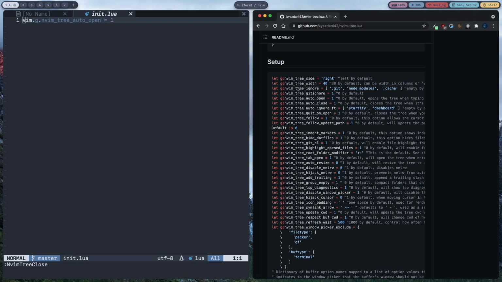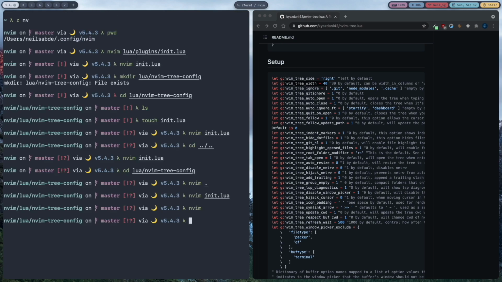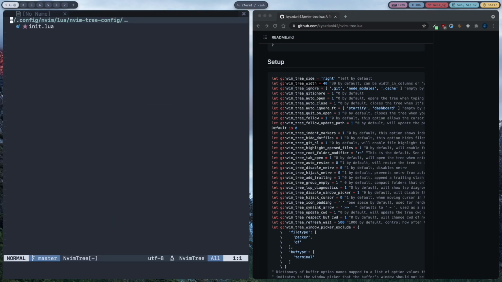Okay, the next option I want to change is nvim-tree width. So I am going to copy only this much and I am going to type vim.g. then paste it. I am going to make it 25. Now I am going to click on this and NvimTreeClose.